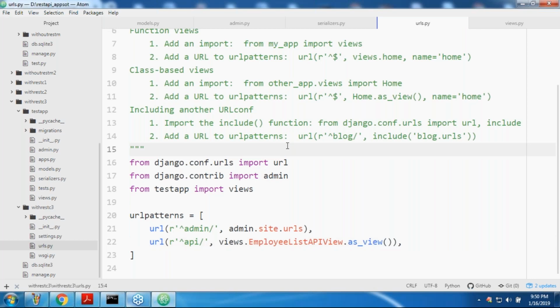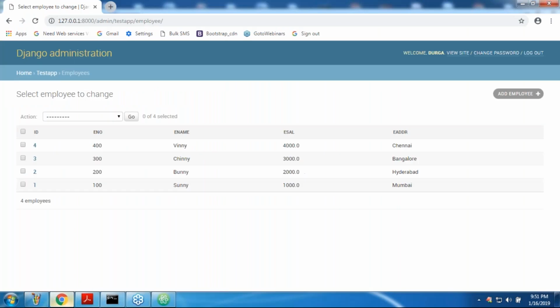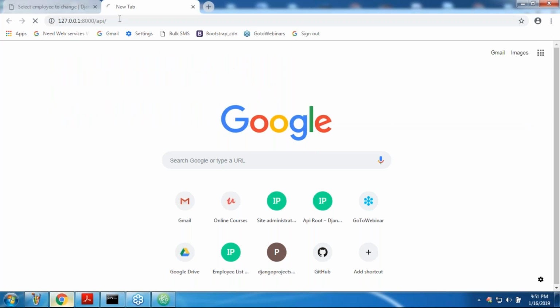Now let me start the server. The server is already started. Now let me send a request to /api/. Which application am I using to send the request? Have you remembered? The Browsable API provided by REST framework. Remember that. Now, the allowed method is GET. And after that, this is the first record, second record, third record, fourth record.